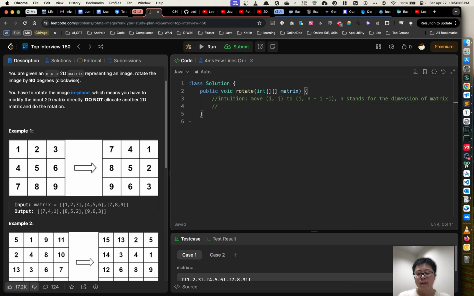But the problem is we have to do this in place, so we can't just directly move those elements to the new position, as we would replace the new value with the old value and we'd lose the old value. So we can do this in 2 steps with only 1 extra space to solve the problem. The first step is we have to transpose the matrix. And the detail is we have to swap elements along the main diagonal.